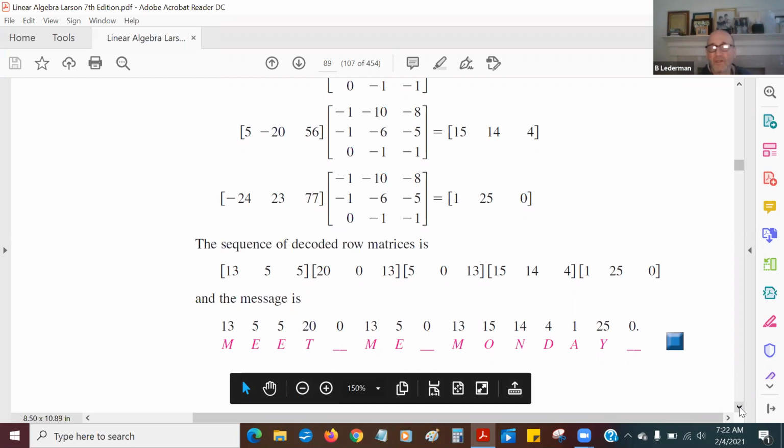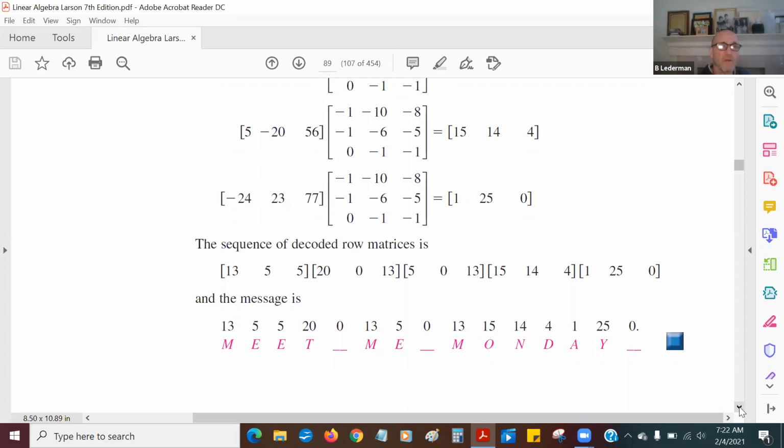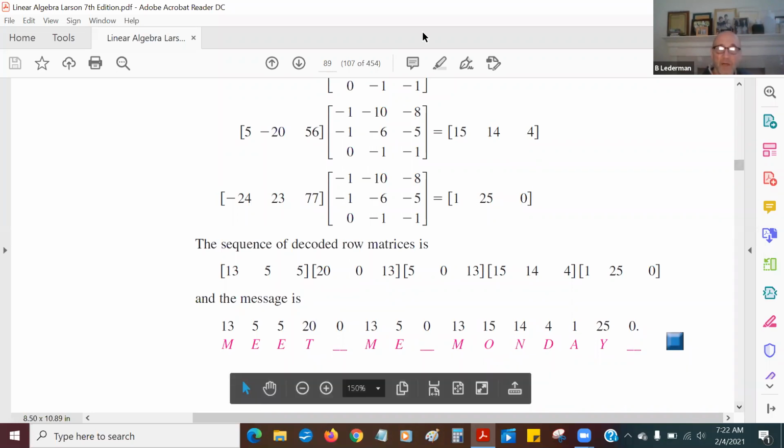Like I say, encryption is a huge, huge field. There are many, many other types of encryption, more complicated and this and that. But I just wanted to give you a basic idea of how the matrix encryption works, because it's pretty awesome.